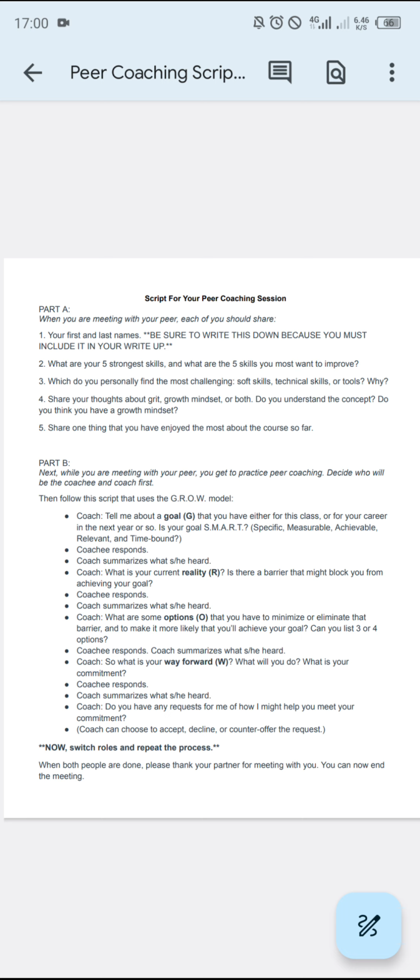What are your five strongest skills? Which do you personally find most challenging? And the next one will be, why are you meeting with your peer? You get to practice peer coaching, decide who will be the coachee first. So me, on my own end, I will not be using this approach. This approach is fine for those who don't want to explore very well.